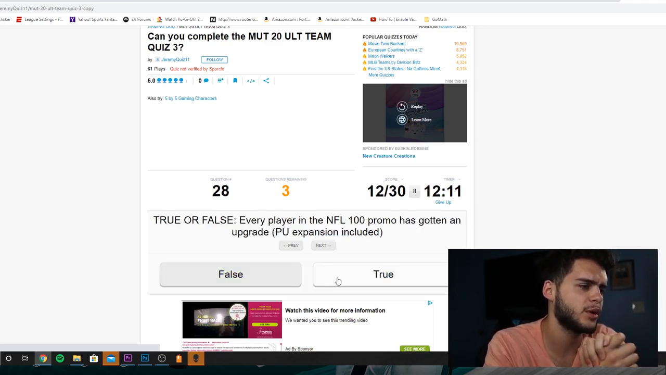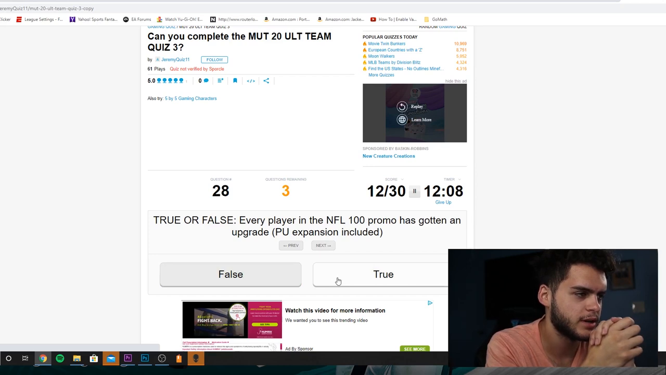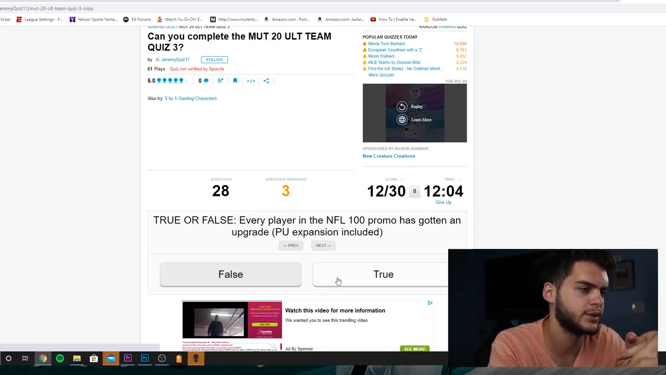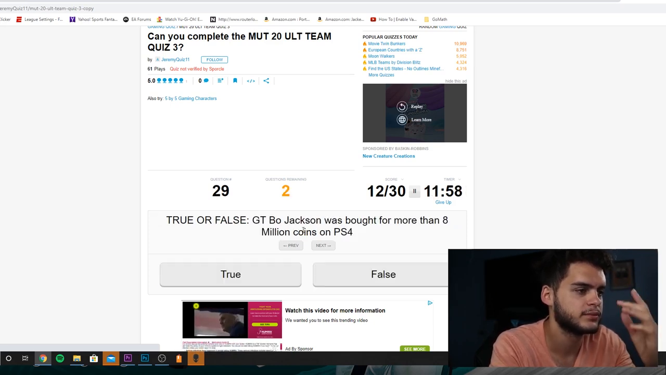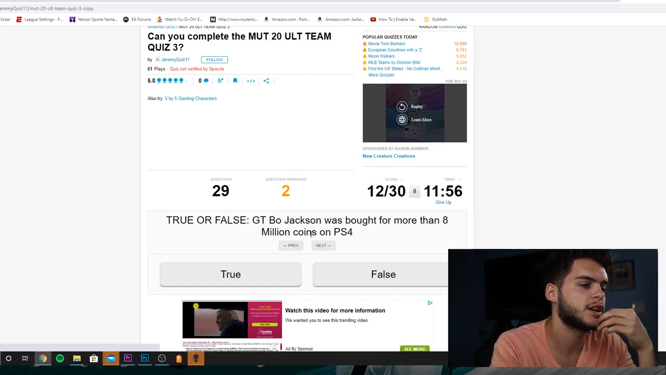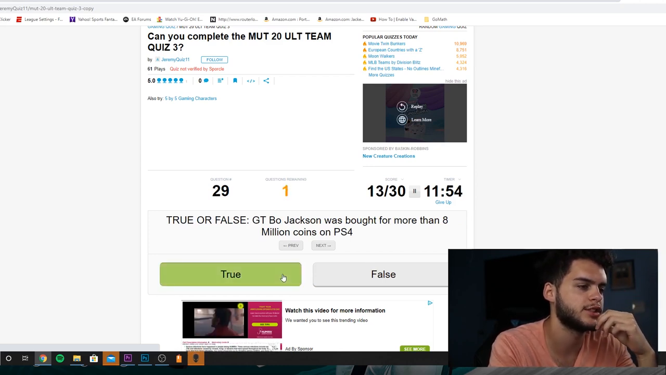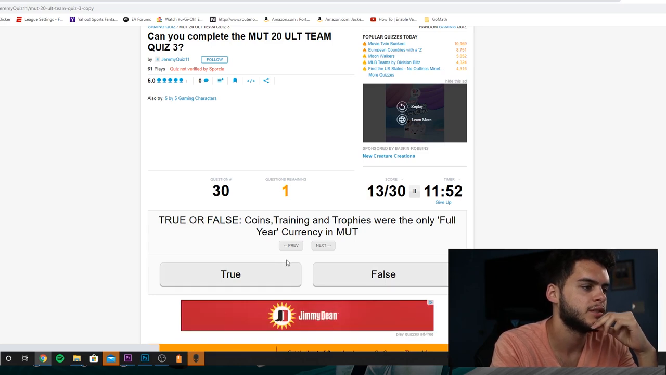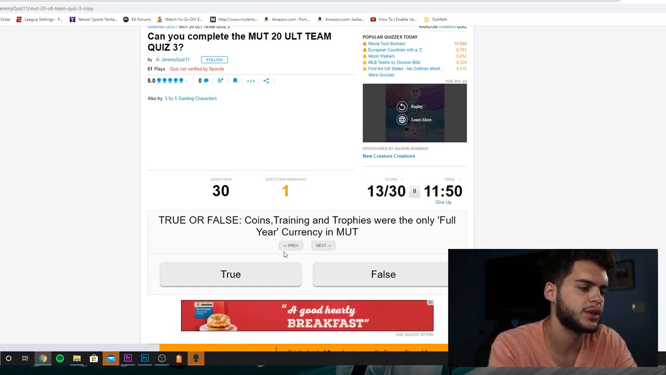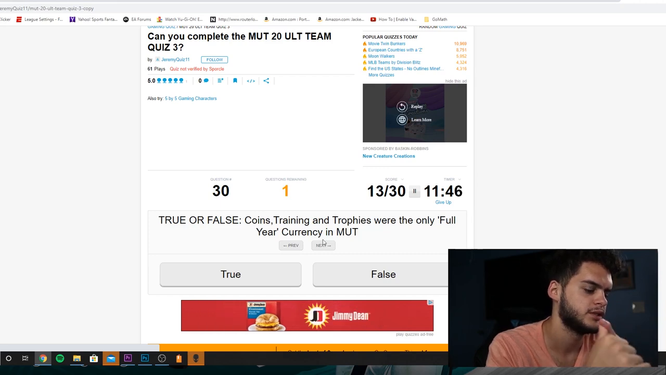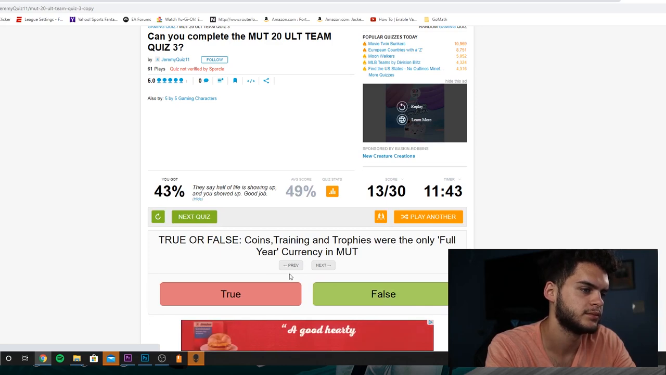Every player in the NFL 100 promo has gotten an upgrade, power percentage included. I'd go with that. That sounds fair. Golden ticket Bo Jackson was bought for more than 8 million coins on PS4. I would 100% believe that. For the final question, coins, training, and trophies were the only full year currency in MUT. Coins, training, trophies. That's about right.